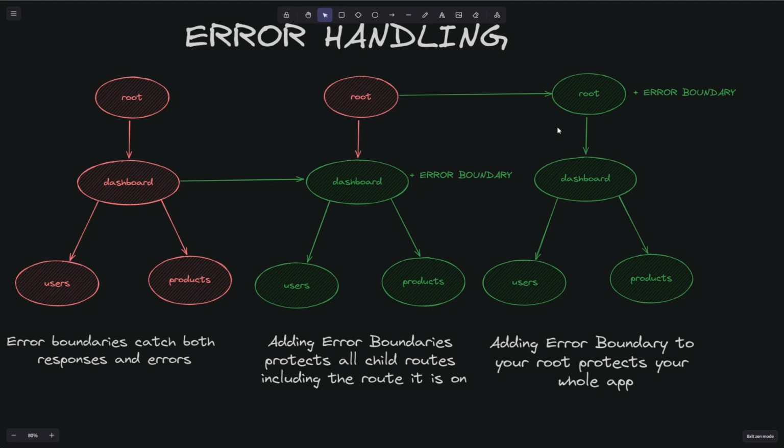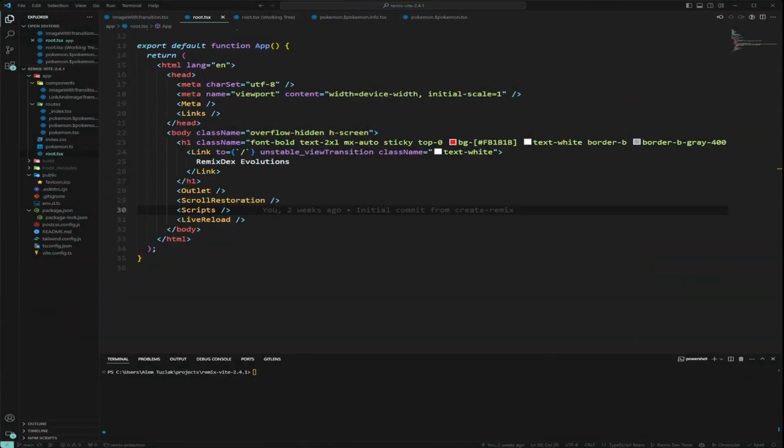Alright, now that we have all of this covered, let's go into code and let me show you how this works in code, how you can handle errors, what's going to be thrown and caught where, and some neat little tricks you can use to enhance your error handling. So, to show you error handling, I'm going to be using my repository I used in the view transition videos, the one with the Pokemon, and let's see how error handling works.